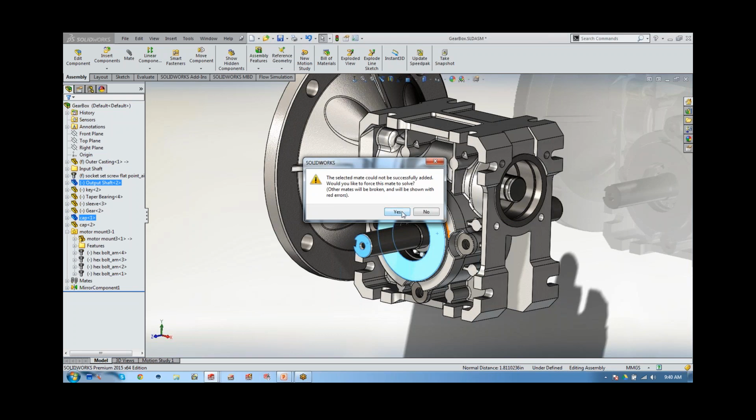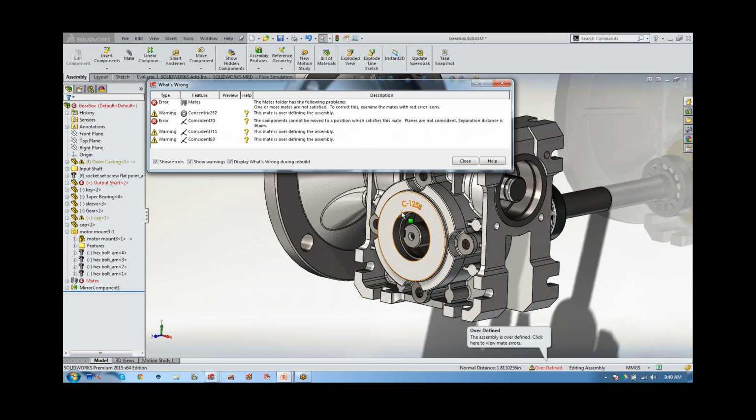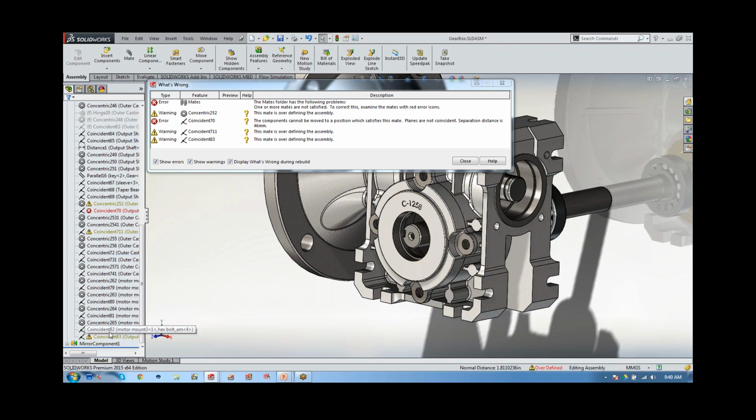So if I go ahead and hit yes, you will see that output shaft move into position to satisfy that particular mate. And if I look over here in my mates folder, I can see that it is in fact being satisfied, right? It's just a warning, but it is overdefining the assembly. And so now I have the mate that I added earlier, the coincident mate, that is now the one with the error. That is the one that is not being solved.